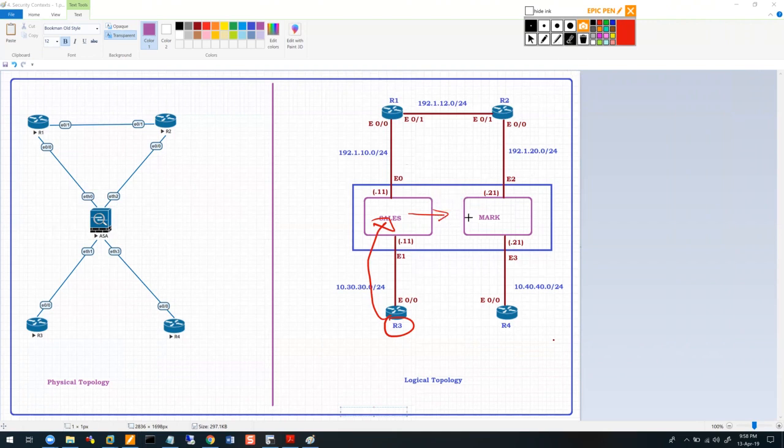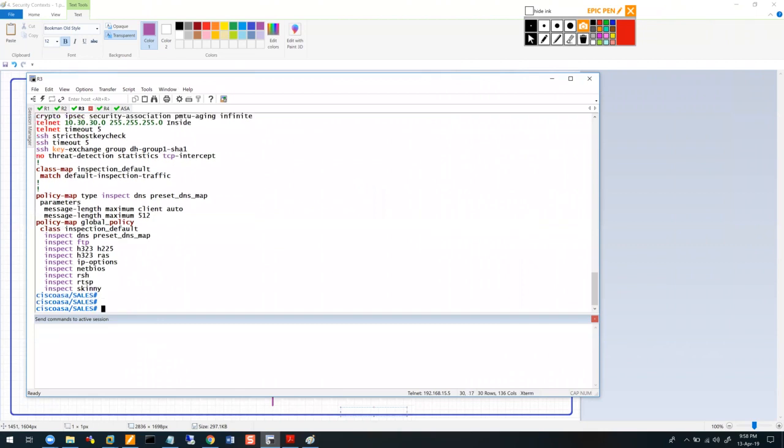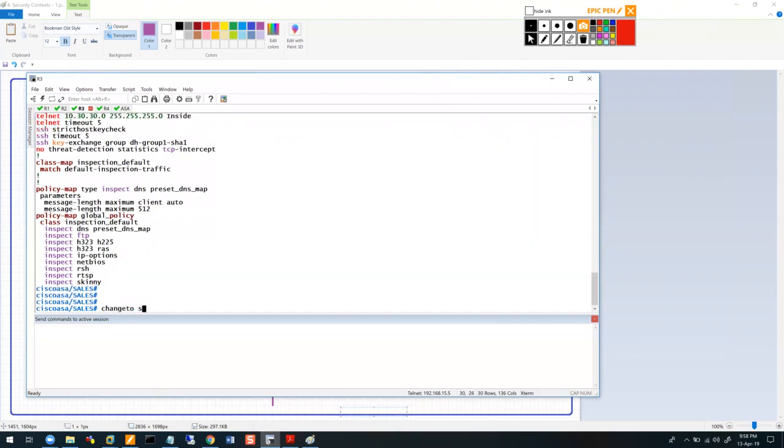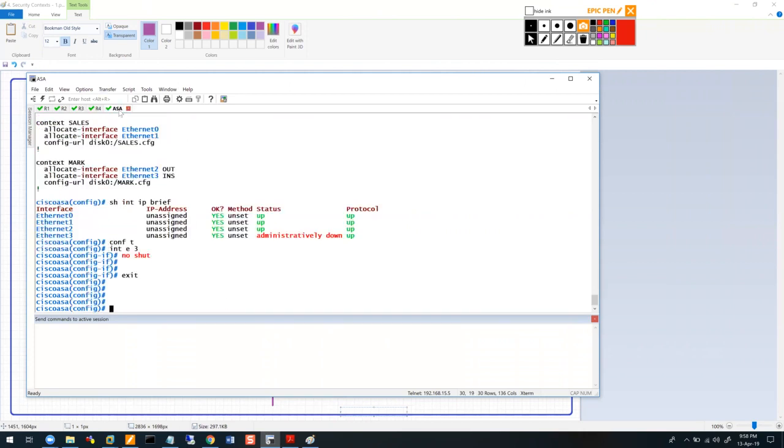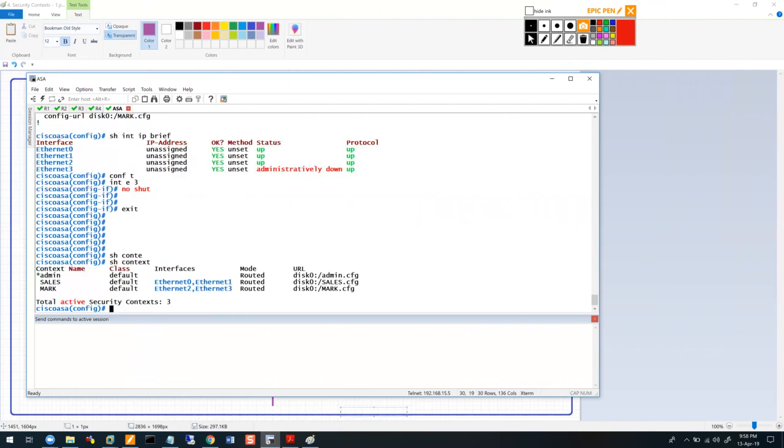No, why not? Because sales is a normal context. It's not an admin context. The only context that allows you that capability is the admin context. Let me show you. If I say change to system, command not valid in the current execution space, not allowed. Why? Who's the admin context? A context by the name of admin. See the star over here.